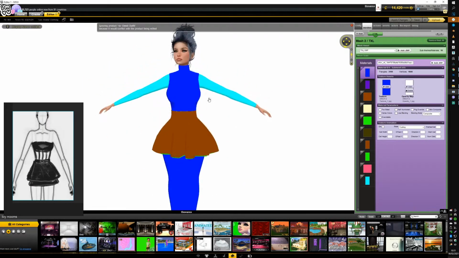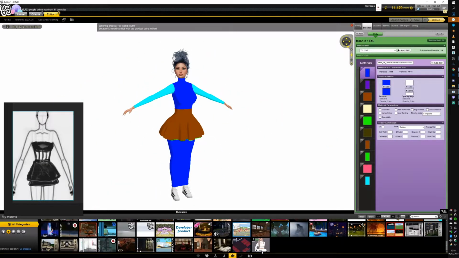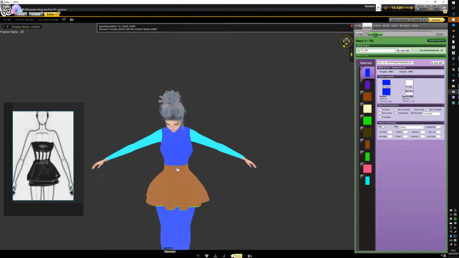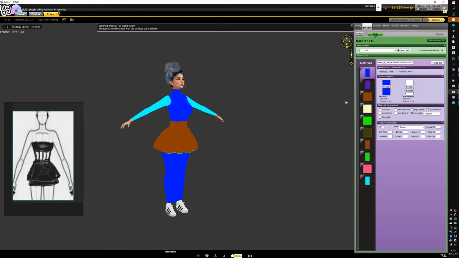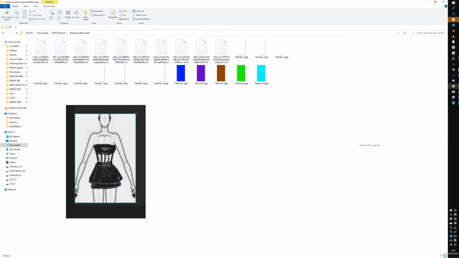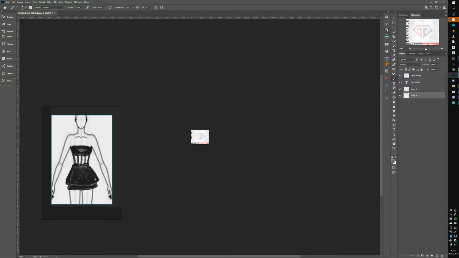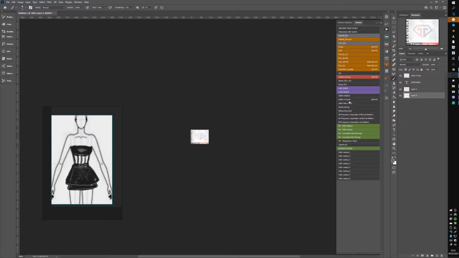I really like this pose so I can see all the sides. I'm going to use a gray background. Since I saved everything inside that texture file, these are the 5 layers I'm going to use. Once I click this action which I created, it will open all the files.